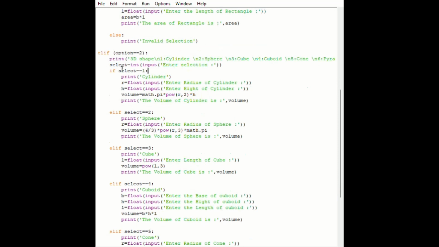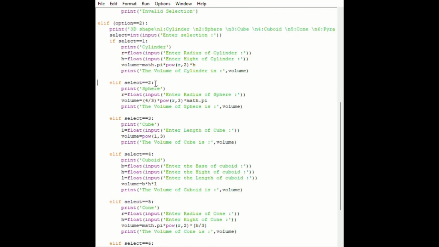Using the if function to determine the selection, if the select input is equal to 1, we'll print the cylinder as the title, ask the user to enter the radius and height of the cylinder, perform the calculation, and print out the result to the user. If the select is equal to 2, print out the sphere as the title and ask the user to enter the radius of the sphere, calculate the volume and print out the result.